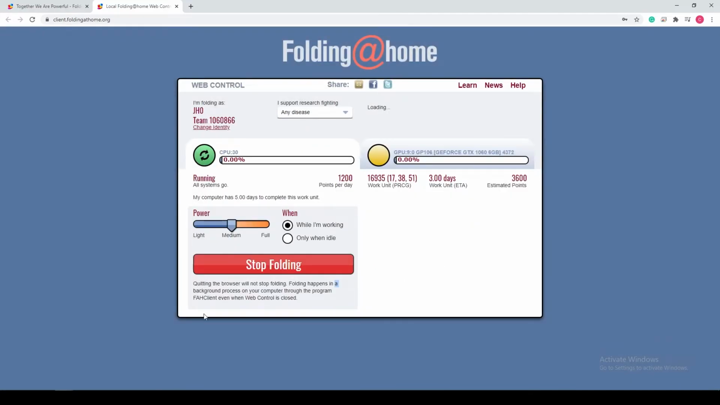Next, you can choose how much computing power to allocate and when should it be allocated. The power setting determines how much of your computing power will be used. For most people, setting it to medium will be fine. If you wish to donate more resources, select the full option.